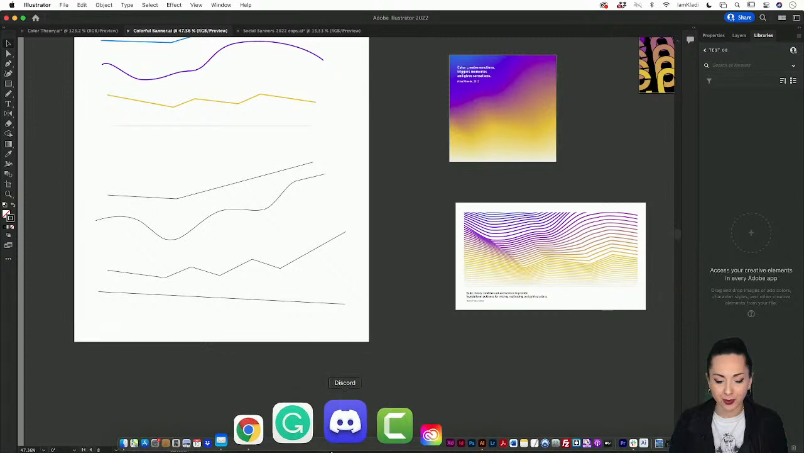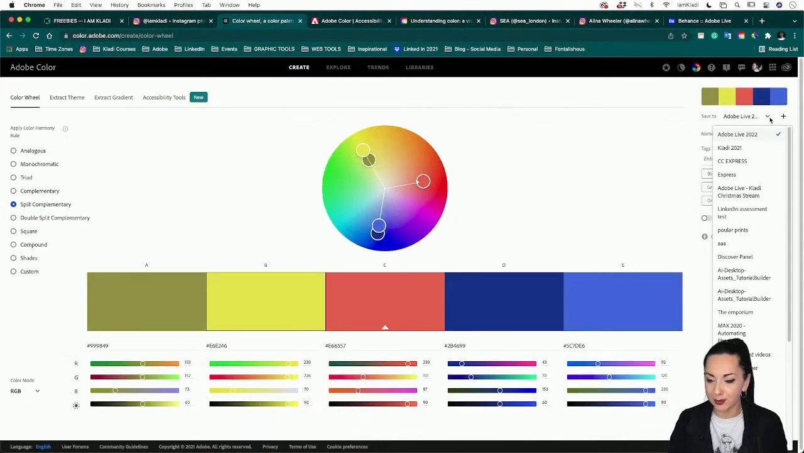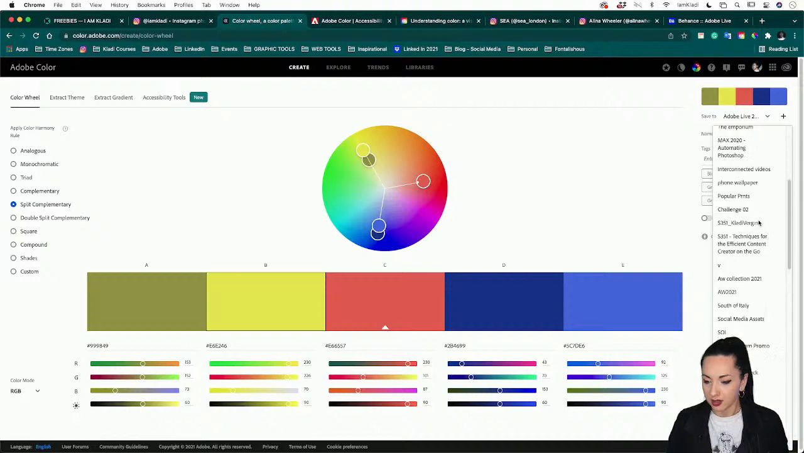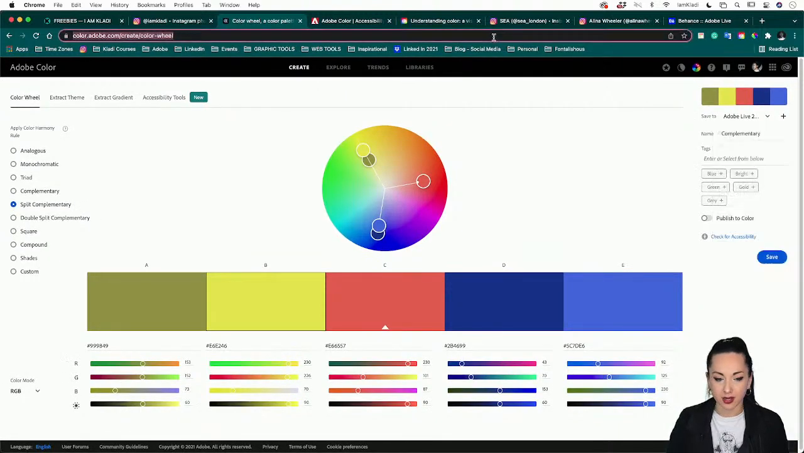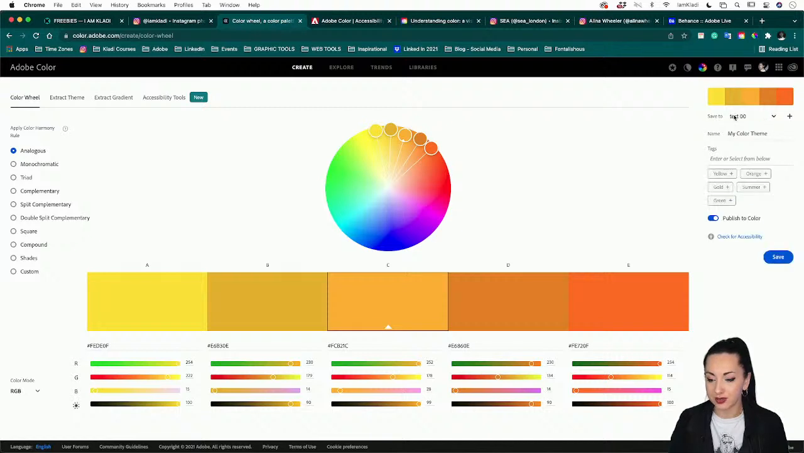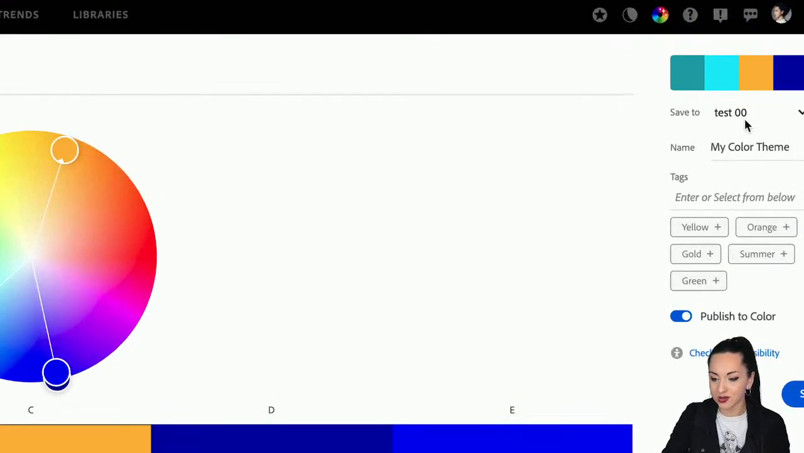So now let's jump back into our colors.adobe.com. And if we look at our libraries, we will see that we have a test. Let's see if I actually give it a little refresh, if it loads the new library that I just created. Here it is. Not only does it load the library, but it also gives us right away the new library that we have created. You can see we have the test 00 there.